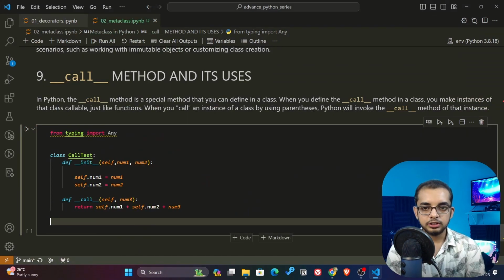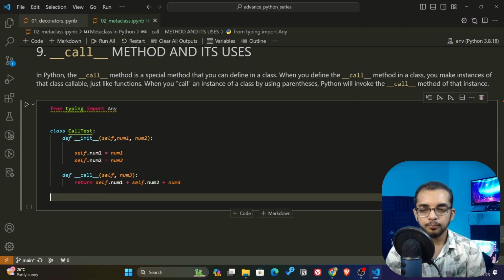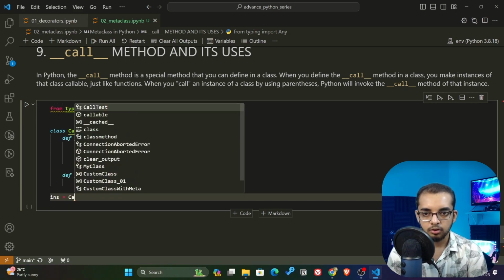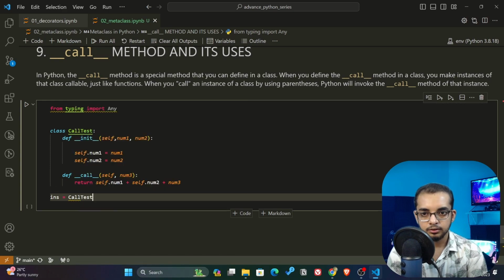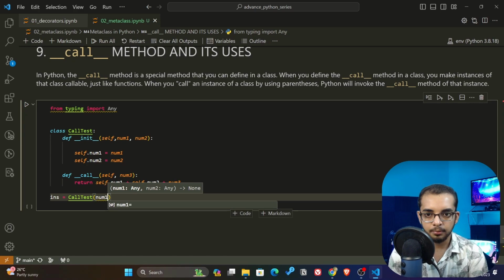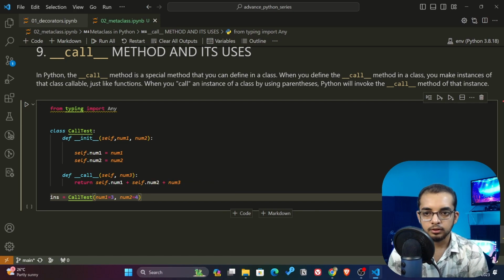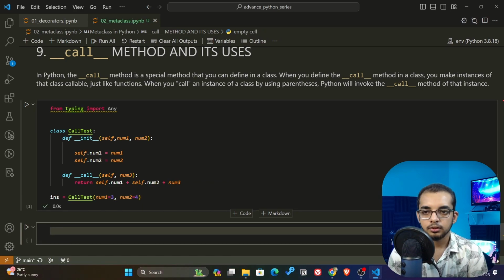So no fancy logic. Now let's create an instance of the class. Instance equal to CallTest, and we need num1 and num2. So num1 we'll pass as, let's suppose, 3, and num2 we'll pass as 4. Okay, so till this part it's fine, right?